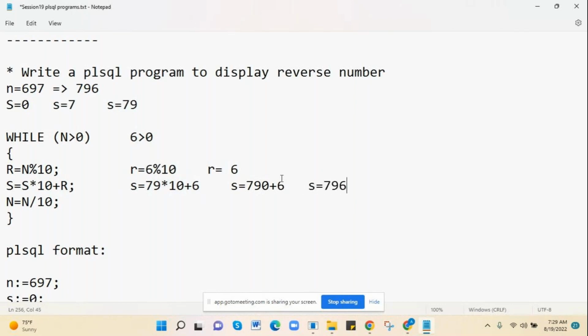796. So what is the S value now? S value is now 796. N is equal to N divided by 10. What is the N value? 6. 6 divided by 10. So what is the N value now? 0. When you divide any single digit by 10, the quotient is 0. So n is equal to 0.